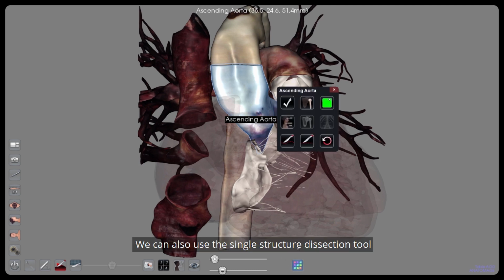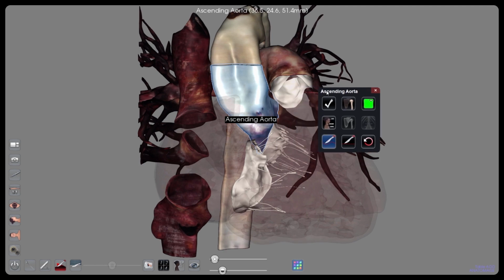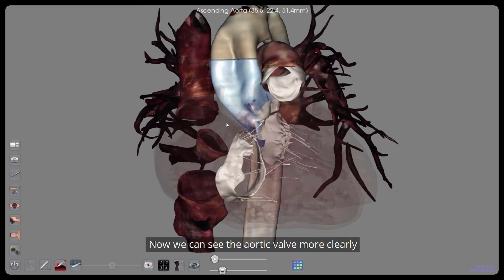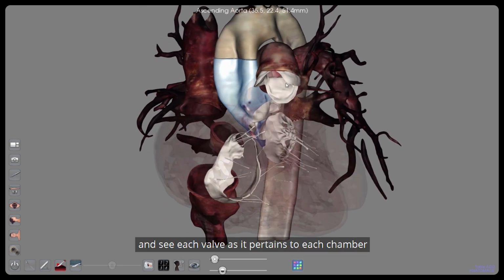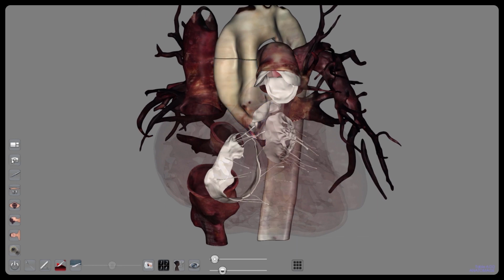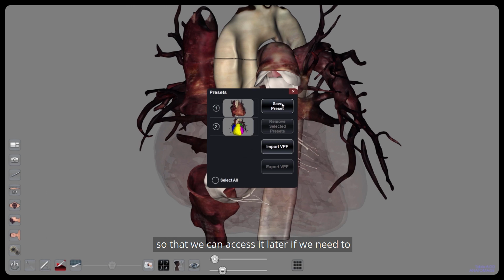We can also use the single structure dissection tool located within the Action menu to remove a small part of the ascending aorta in order to make the aortic valve more visible. Now we can see the aortic valve more clearly and see each valve as it pertains to each chamber. Again, we want to take a screen capture and save this as a preset so that we can access it later if we need to.